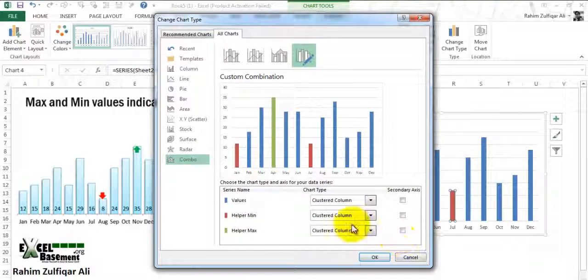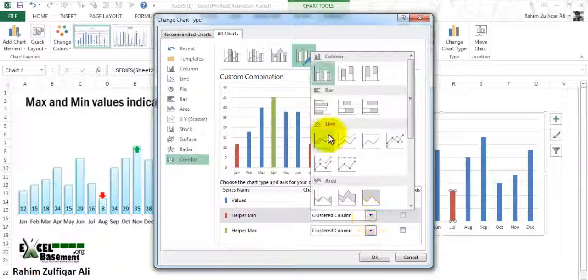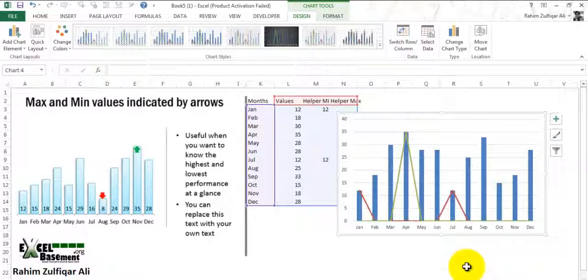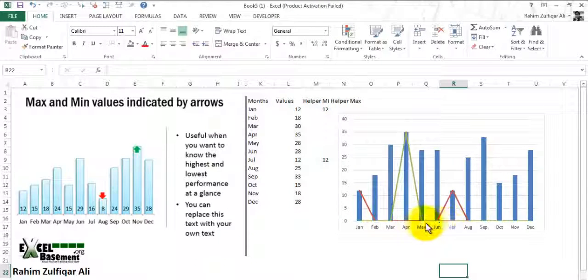The Change Chart Type window will appear here. In the helper minimum, make it a line chart, and for the helper maximum, make it a line chart as well. Okay, press OK.